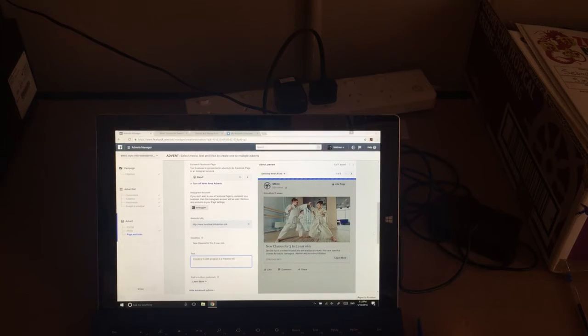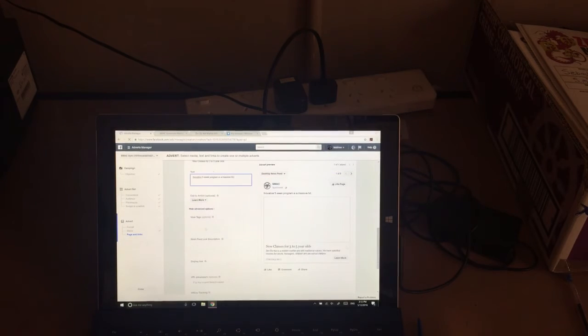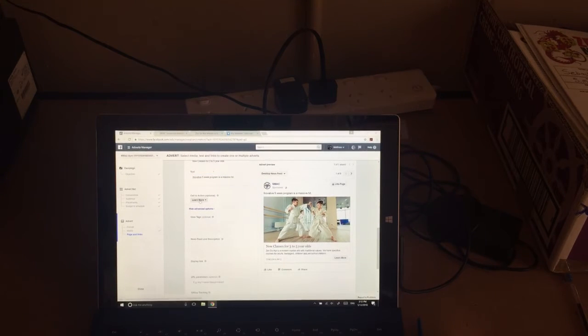Okay, then I'd move on down. View tags, don't worry about that at the moment. Again, these are good options, but not something you have to worry about. I'm going to go with the Learn More button, but you could do apply now if you want to apply for it. Contact us now. So lots of different choices in there for you to choose.